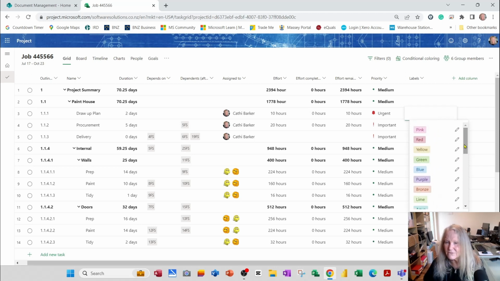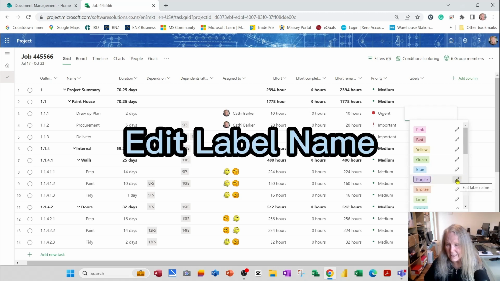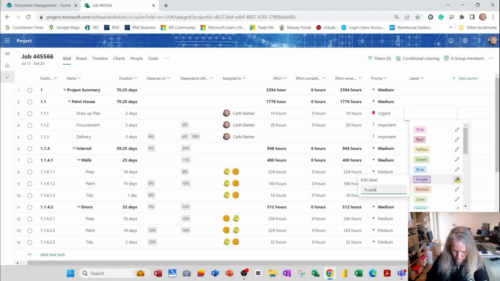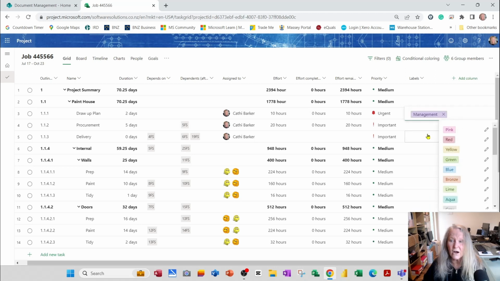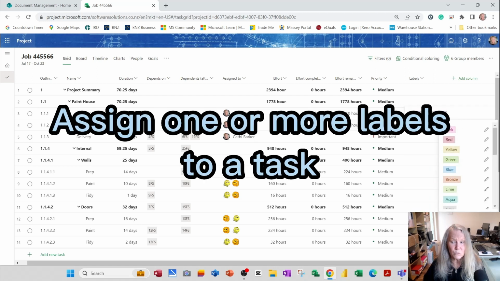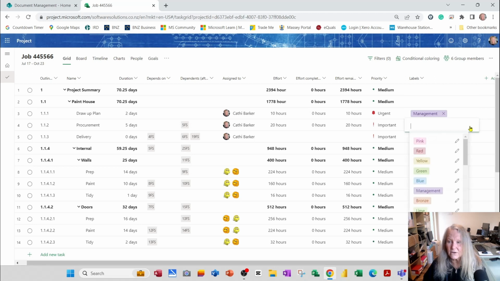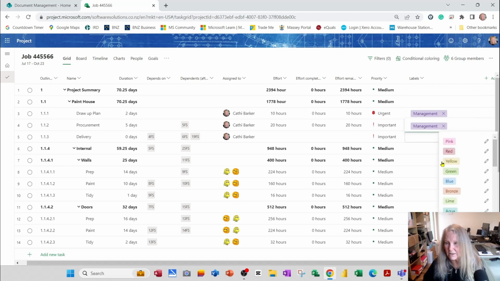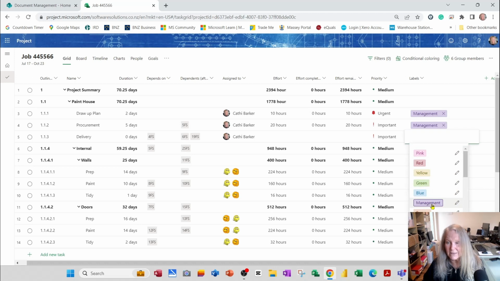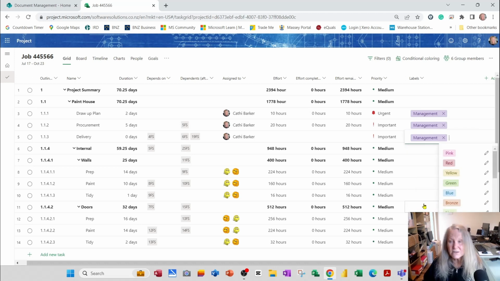So if I want to identify that certain tasks are management related, I'm going to edit this label by clicking this button here, and I'm going to call it management. And enter. So now that's the management label, and if I click that, I've assigned that label to that task. And you can assign more than one label. Let me just widen that a little bit. If I go to here now, I can choose management, and if I go here, I can choose management again. So labels are something that you can assign to various tasks.